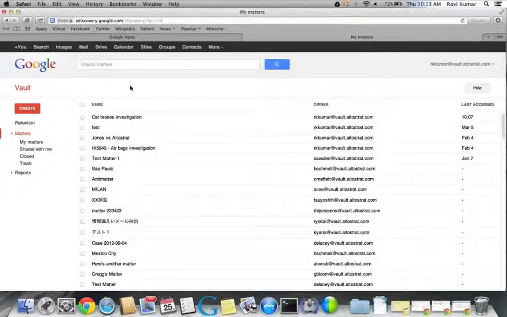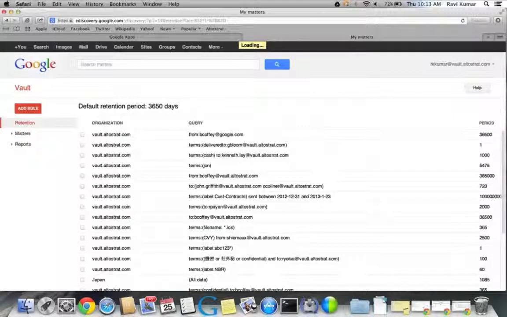If you look at the Vault interface here, you see the retention here, and then you see matters, which is related to the e-discovery feature set, which I'll get to in a few minutes, and reports. So I'll start with the retention feature set. All right, what is data retention?